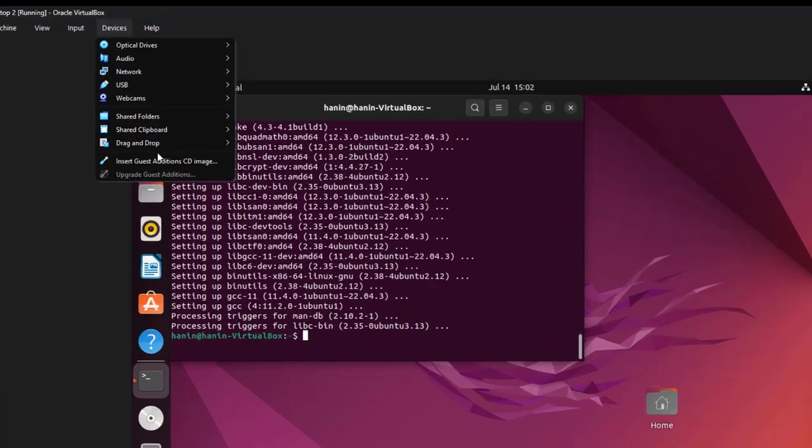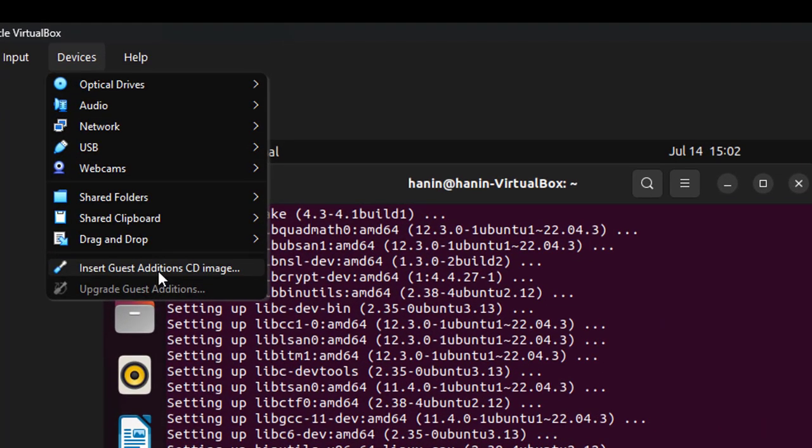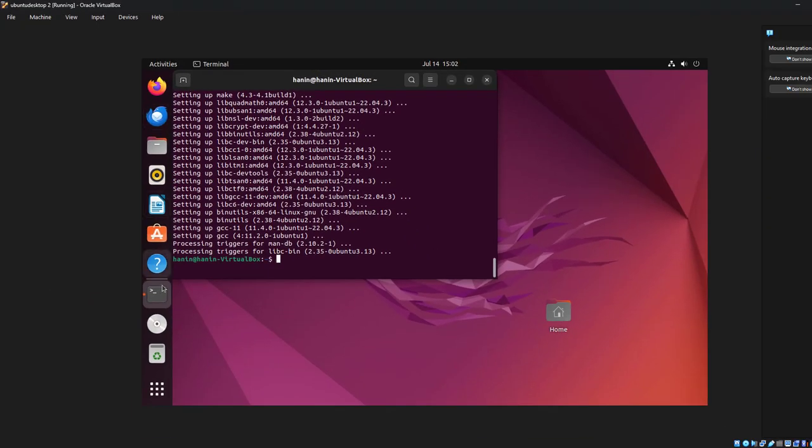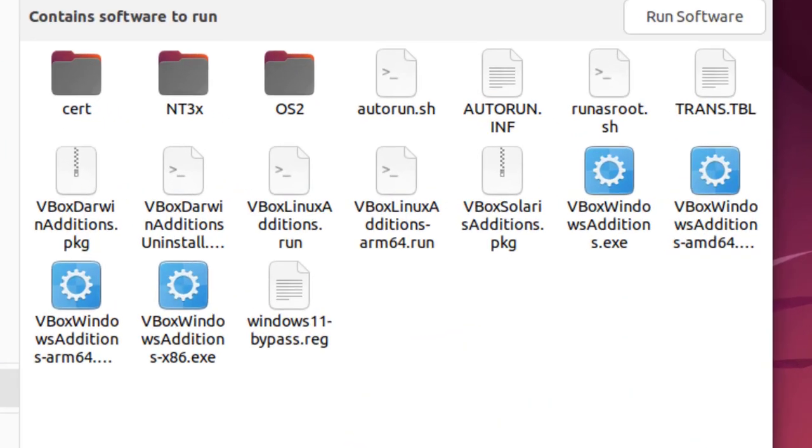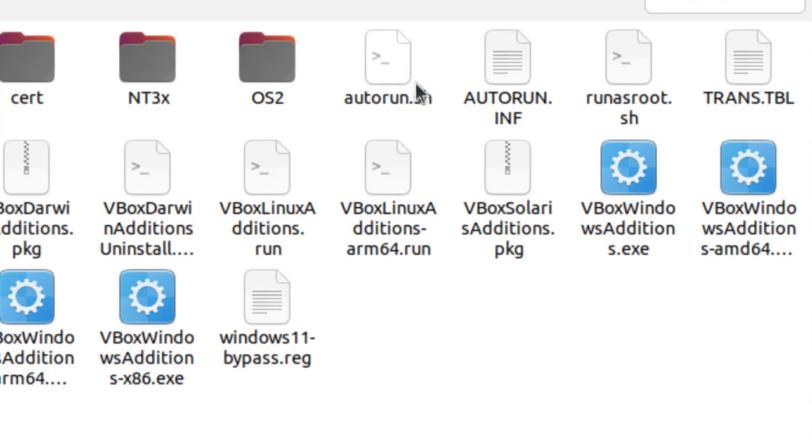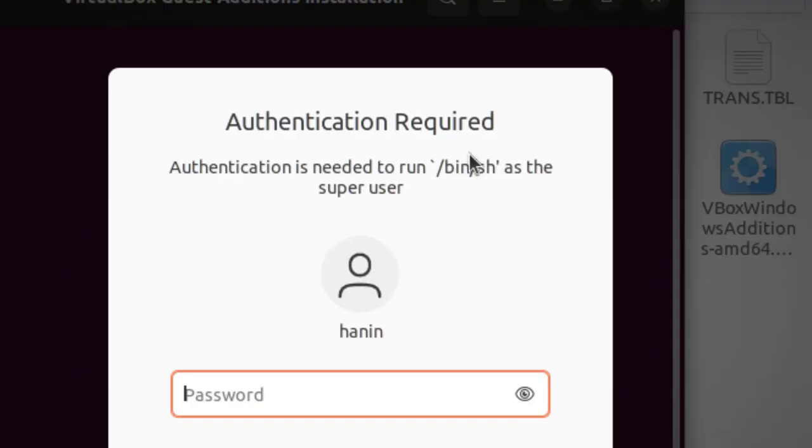At the top menu, click Devices, insert Guest Additions CD image. Open the mounted CD. Right-click autorun.sh. Choose Run as Program. Enter your password if prompted.